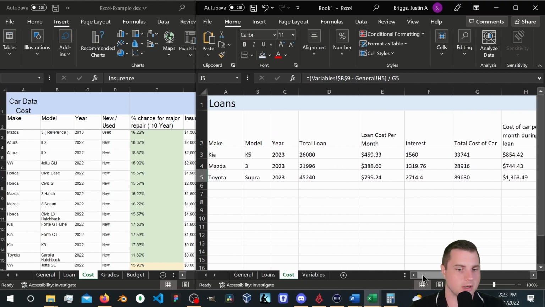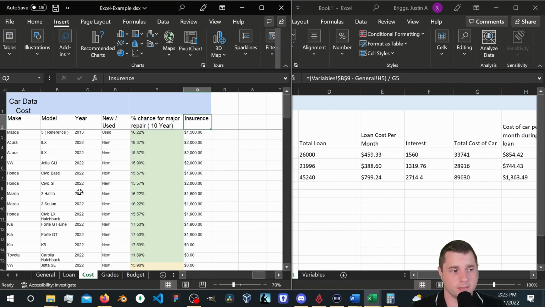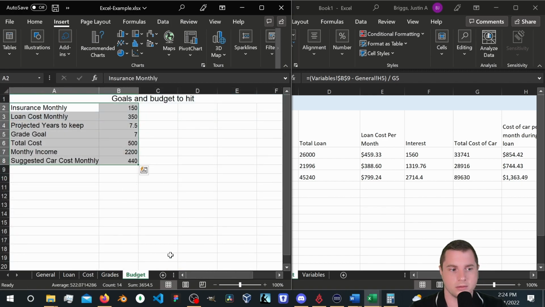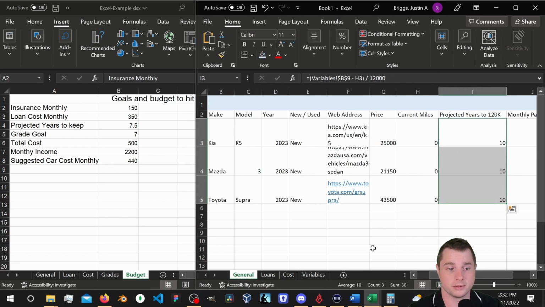Okay, so I do think that this page is done, and it was by far the hardest one, by a long shot. Grades, we're not doing; budget, we've already done. So up to this point, the only thing that is left is conditional formatting. All right, so to add some conditional formatting, let's start with general, the one we're actually working on.